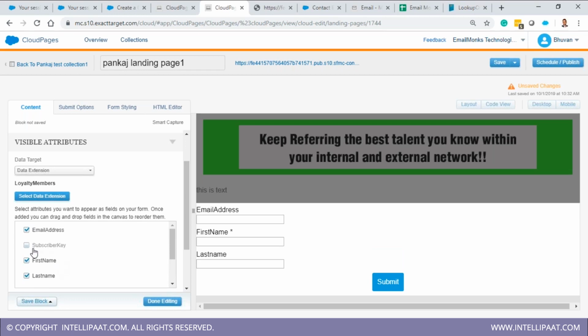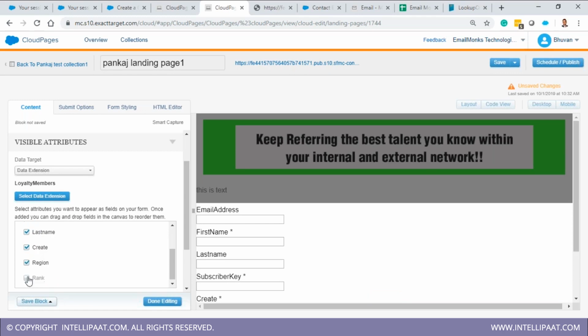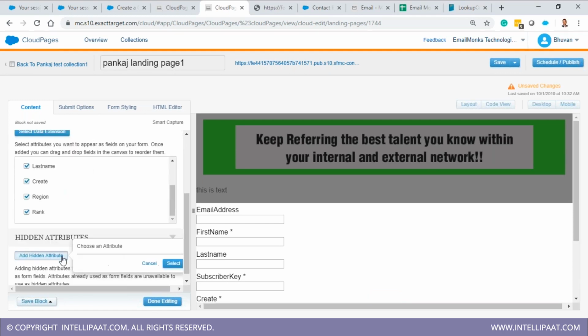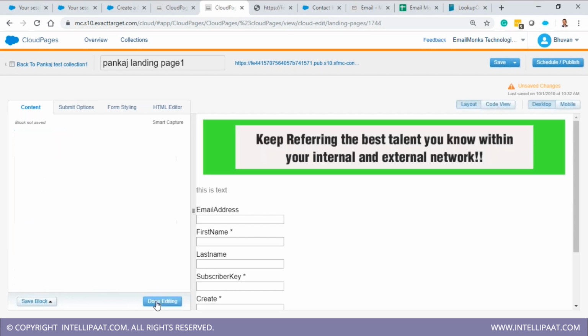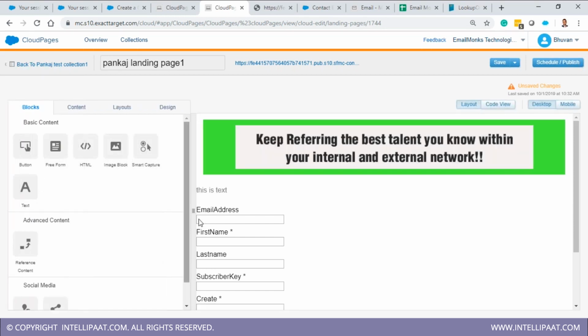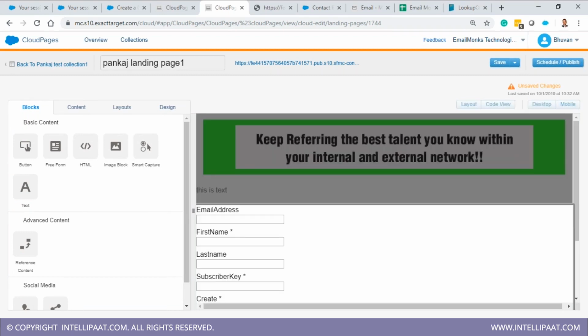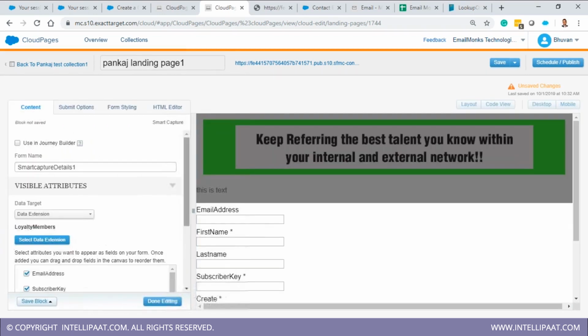These all are not mandatory. Just to make sure that I'm fulfilling the data structure obligations, I'm selecting everything, because I'm not sure which ones are mandatory and which are not in this case. And hidden attributes, if you want, you can have hidden attributes. To be honest, I haven't used it, but if there's something to be hidden, but you want to make it a form field, you can do that. So I've done editing, I've saved it. If you see on the right hand side, these are all the fields that appear.